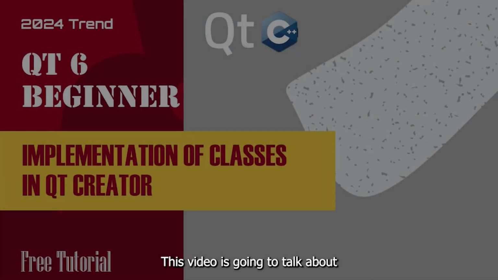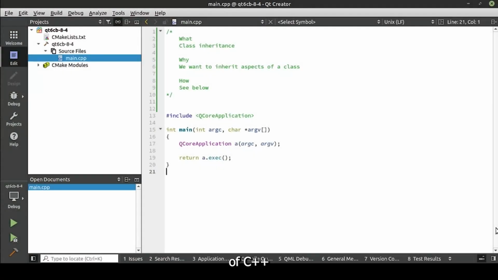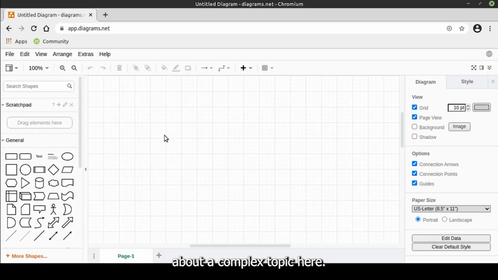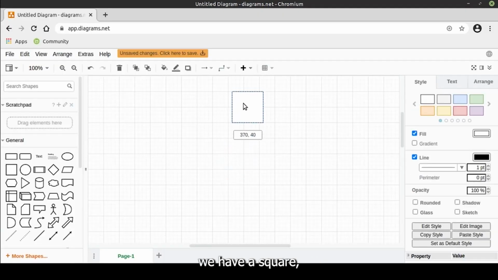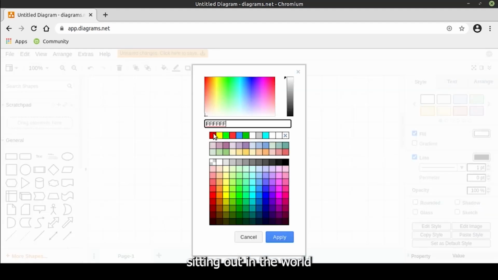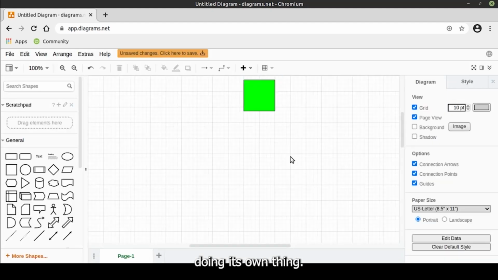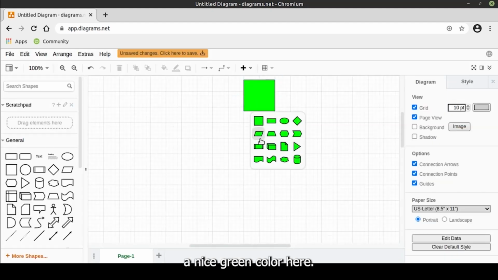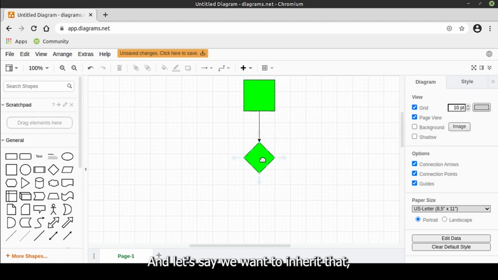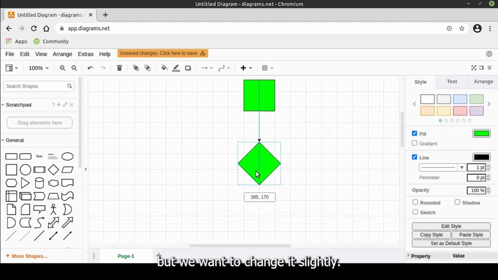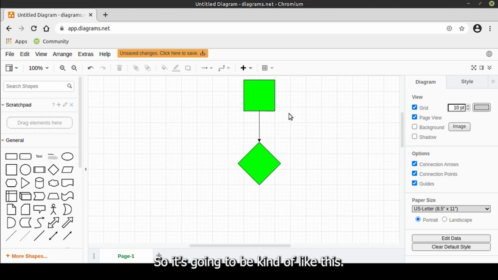This video is going to talk about class inheritance, and this is arguably one of the more challenging aspects of C++ to really wrap your head around. We're going to try and make it super simple, but I'm going to have to defer to my notes several times just because we are talking about a complex topic here. So for example, let's say we have a square, a humble little square sitting out in the world doing its own thing. And let's give this a nice green color here, and let's say we want to inherit that. But we want to change it slightly, so it's going to be kind of like this.